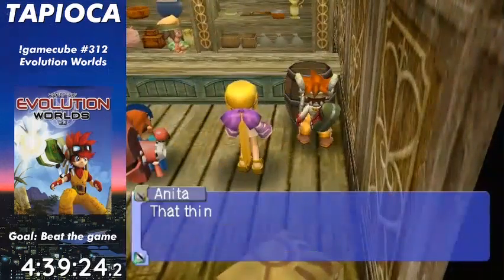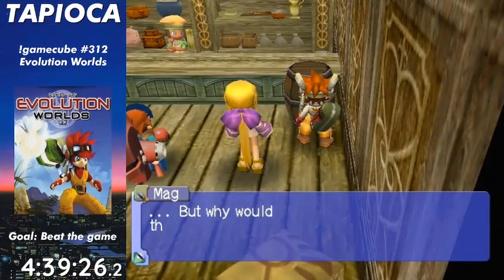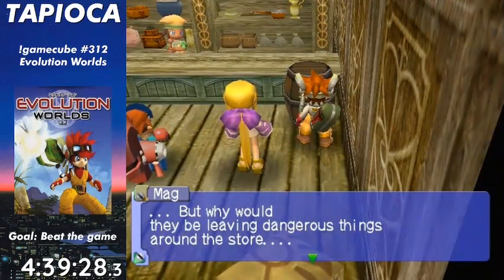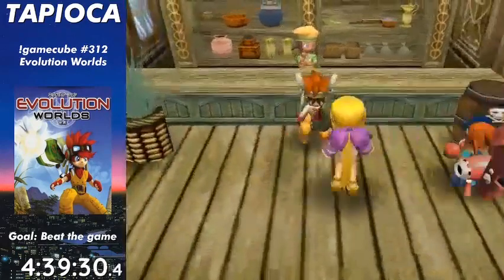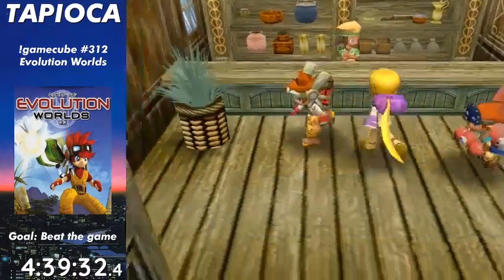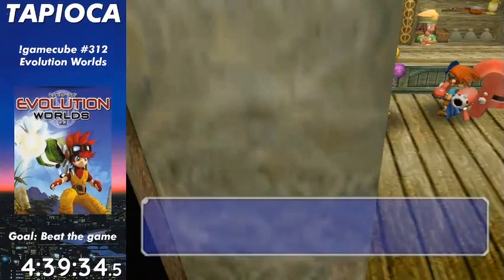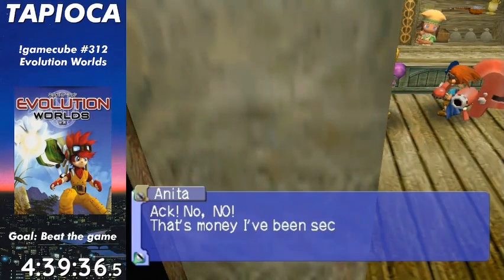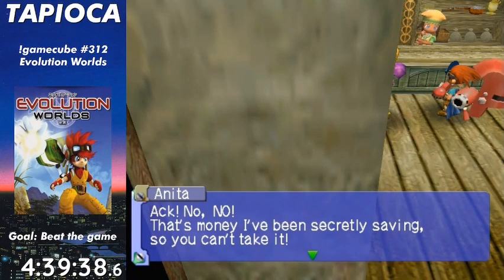Hey, you! That thing's dangerous. But why would they be leaving dangerous things around the store? Yeah, every store is just closed. No, I've been trying to see if there are boxes with stuff hidden in them all game, and I thought that was the first box that I've found with something in it.